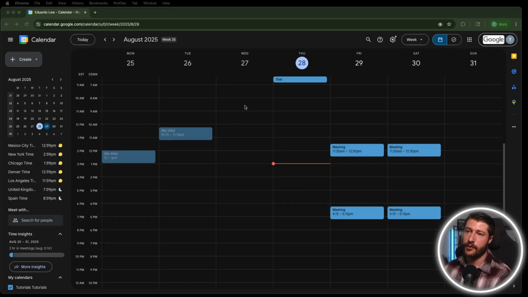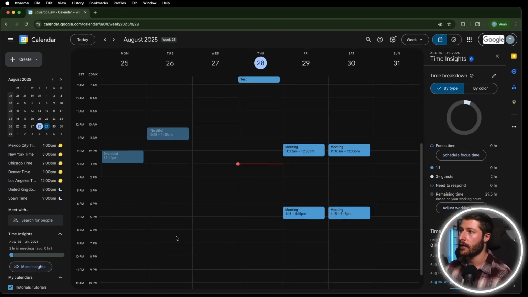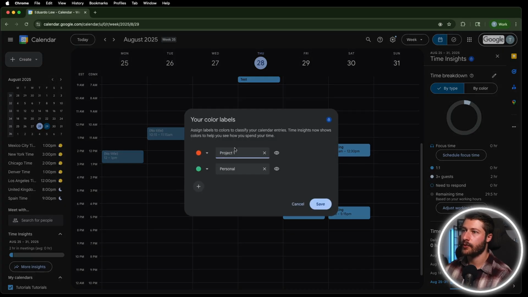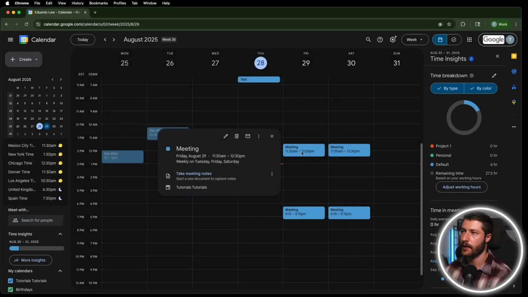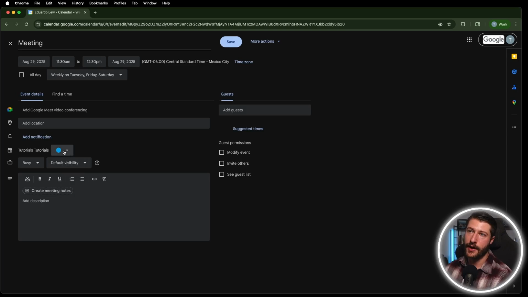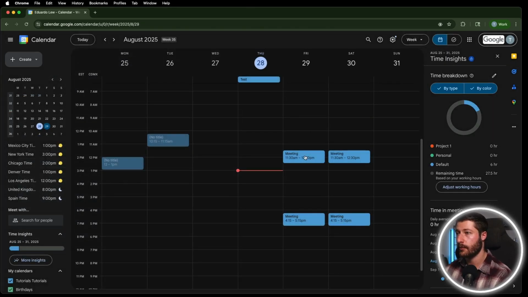A cool feature that I do want to point out, which is only included in the Pro Google Workspace accounts, is time insights. So if you click here, right now I don't have labels, but a really cool feature is that it allows you to create labels with specific colors. Instead of just having colors, which a lot of people know they can do in events with the free account, when you have a Pro or paid version, it allows you to actually add labels to the colors.